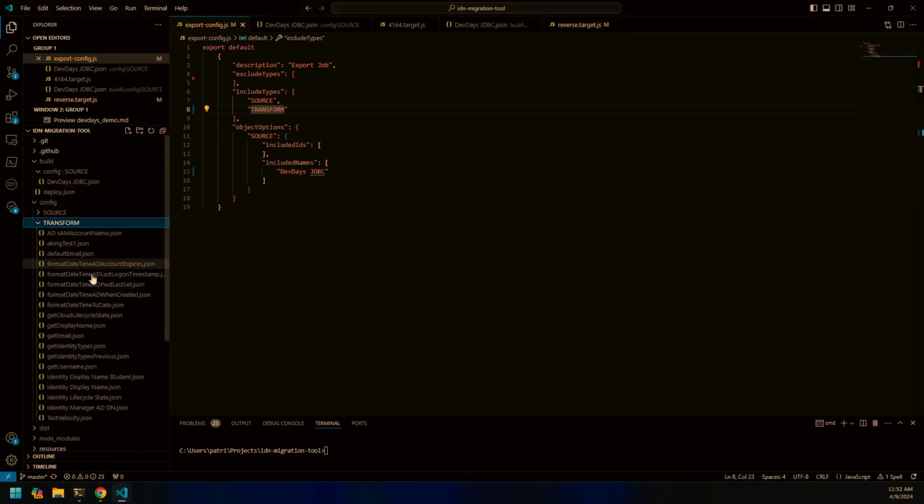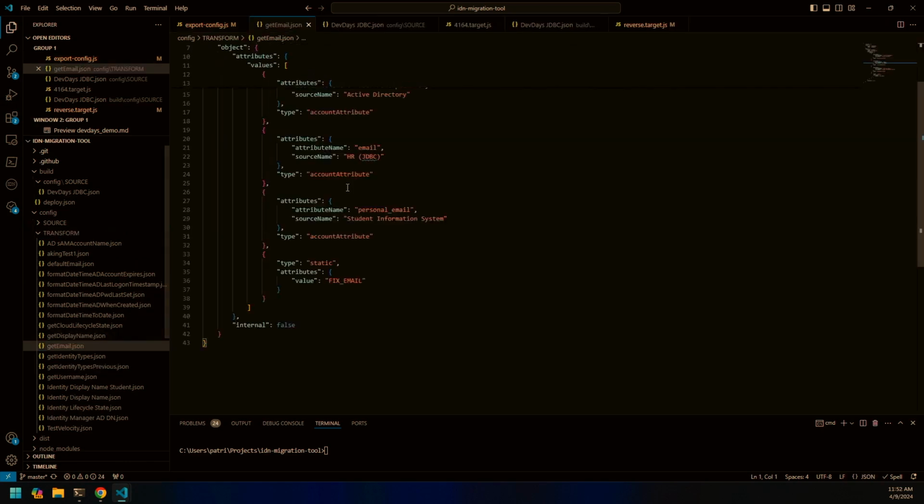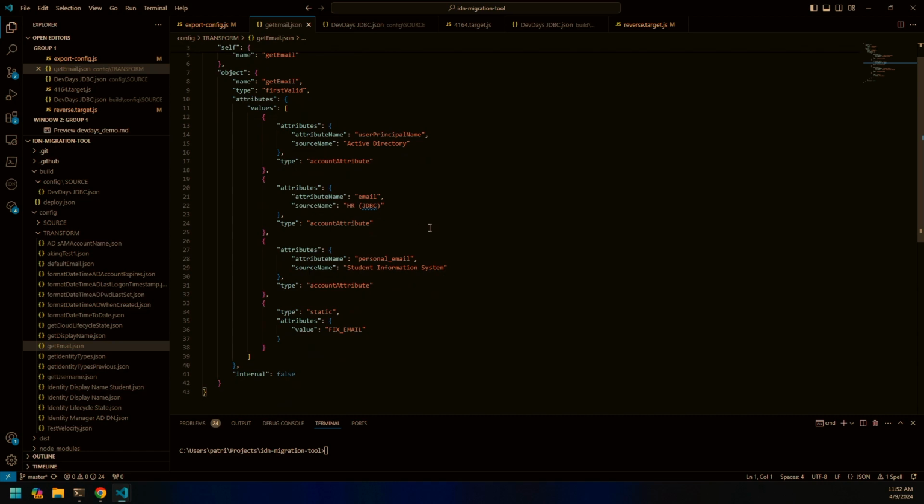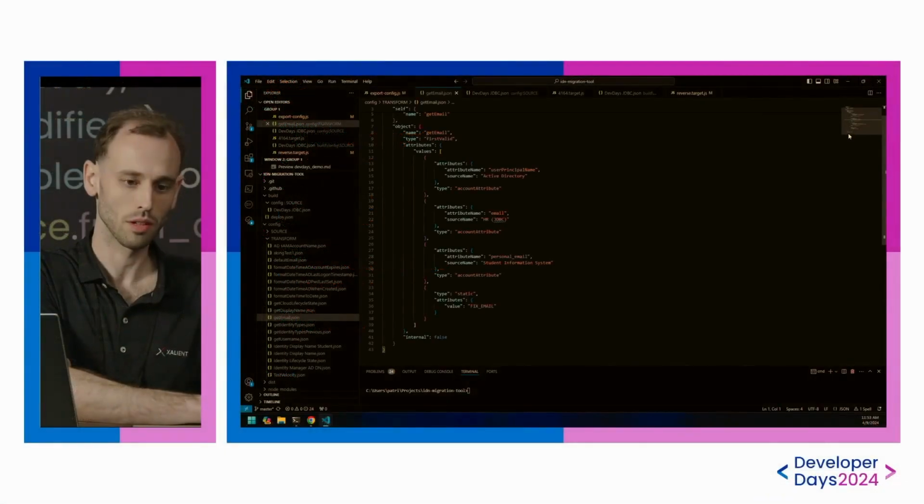So our config directory now looks a little bit different. We have another subdirectory called transform where we could go and look at all of our JSON for our transforms, and then we can easily start to deploy these to other environments as well, right? Okay, so that's pretty much it for the demo. I just have one more slide that I wanted to go through really quickly.